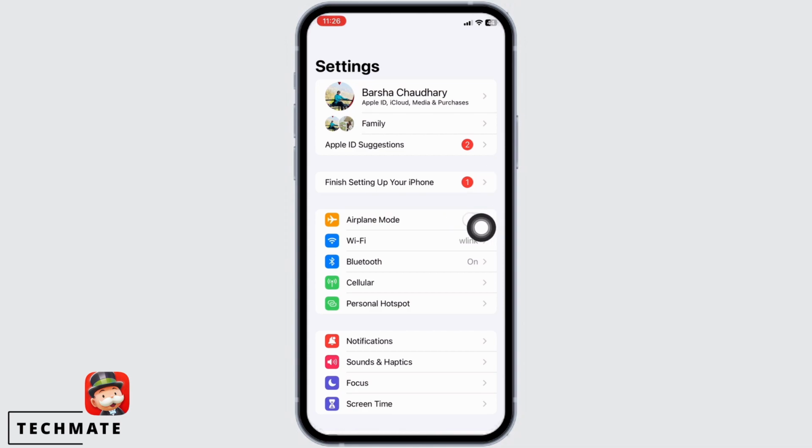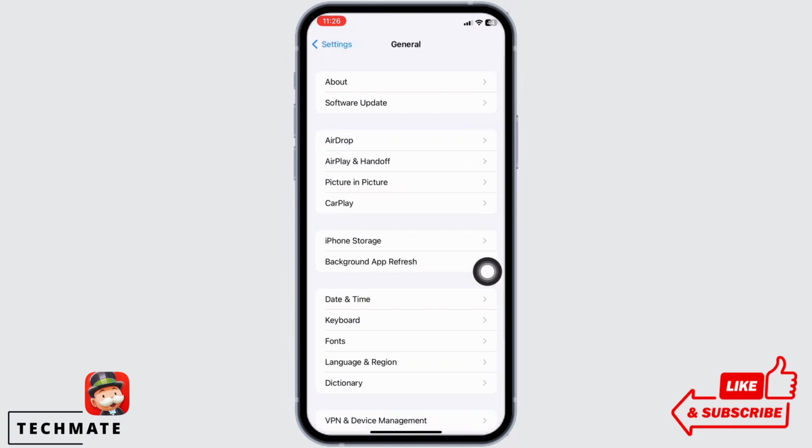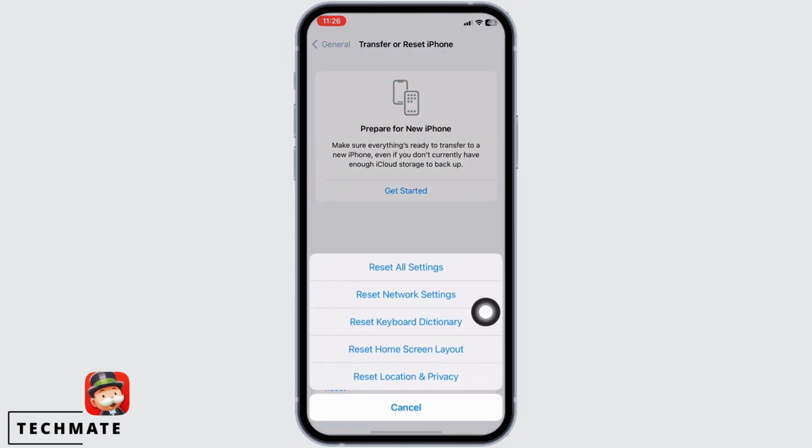Also, toggle on the button for airplane mode and wait for a minimum of 10 or 20 seconds before toggling it off again. Now tap on General and scroll down and tap on Transfer or Reset iPhone, then on Reset and then on Reset Network Settings. Enter your passcode and reset network settings.